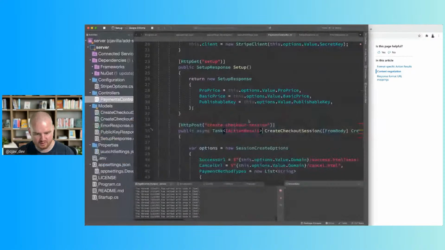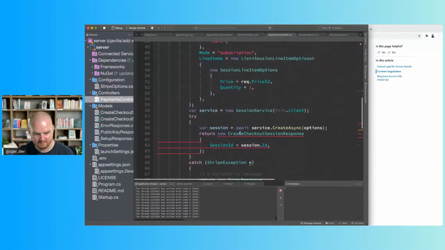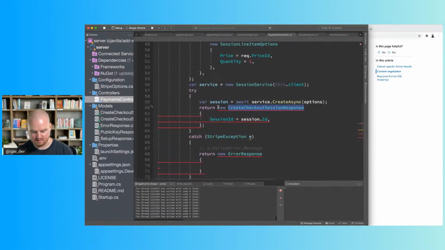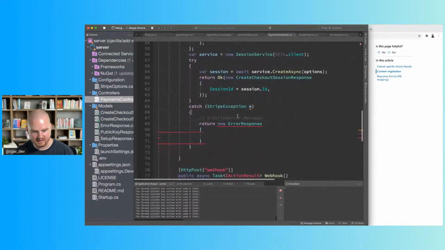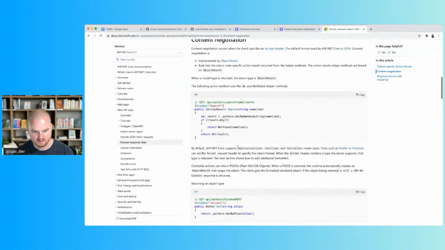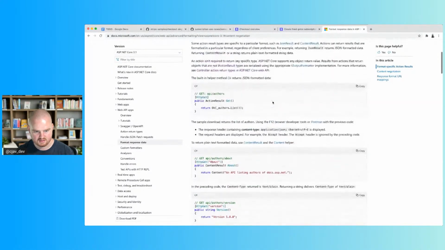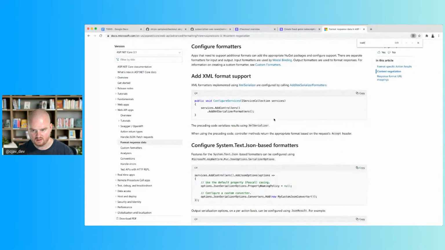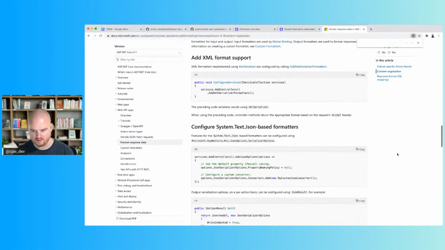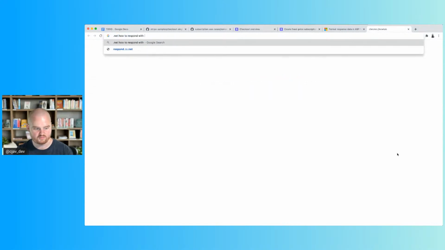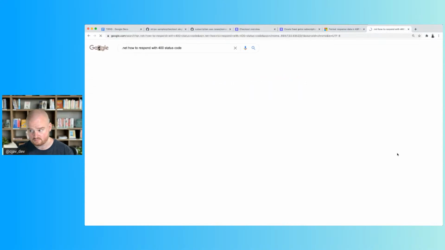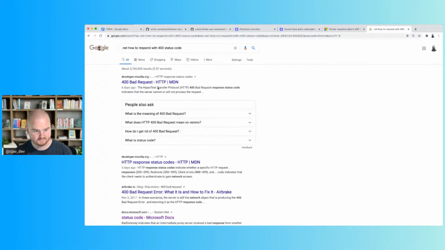Maybe I just need to put it inside of an Ok. Let's see. Does that get happy? That's happy. All right, so then in the error case, we want to return bad request, I think. So is there a BadRequest? IActionHelper. Basically, we want to respond with 400. So how to .NET respond with 400 status code. Yeah, 400 bad request.